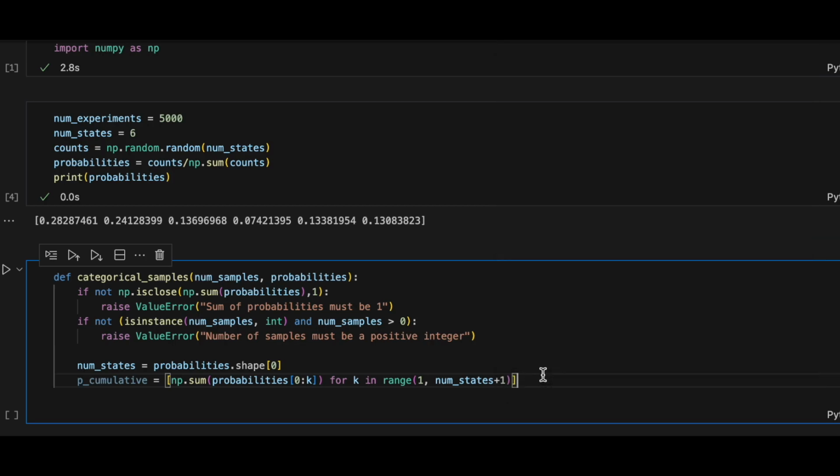Please pause the video and make sure that you understand what this line is doing. Okay, now we need to create a variable with the counts of the samples, which is actually the variable that we will return. So we can use a dictionary for that.